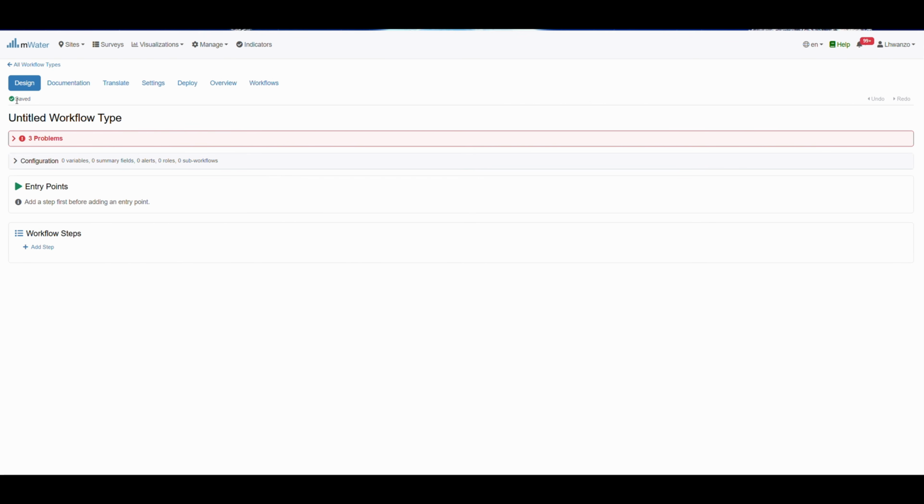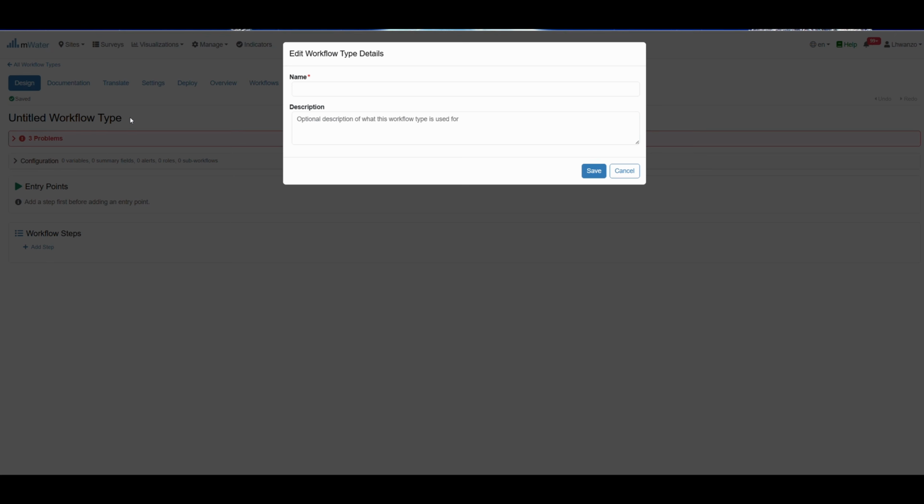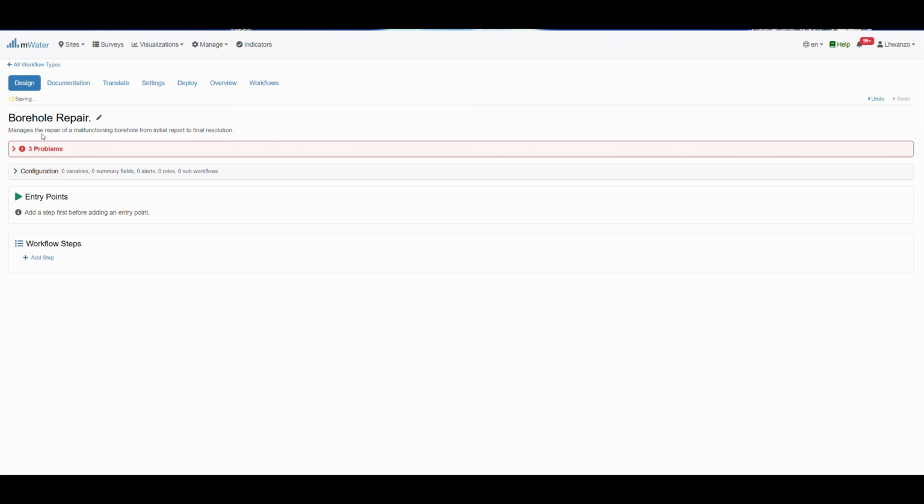I'll go ahead and name my workflow first, so I'll give it a name. We'll call this borehole repair. And the description is very important. It matters because this is what your team sees when they are deciding which workflow to start. Good. Okay, and we'll go ahead and save.